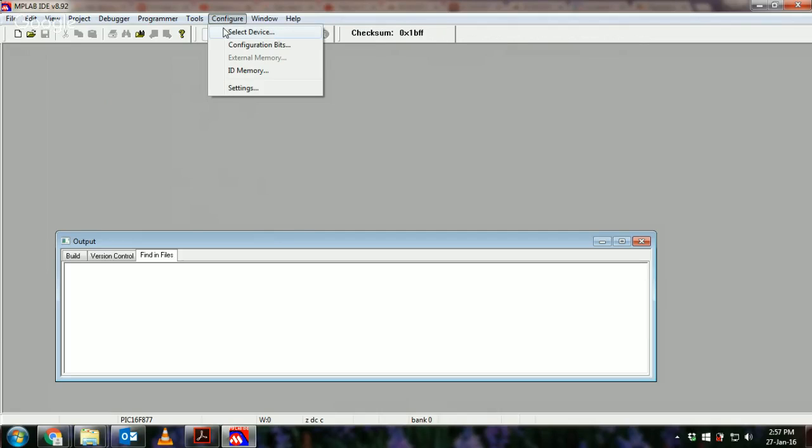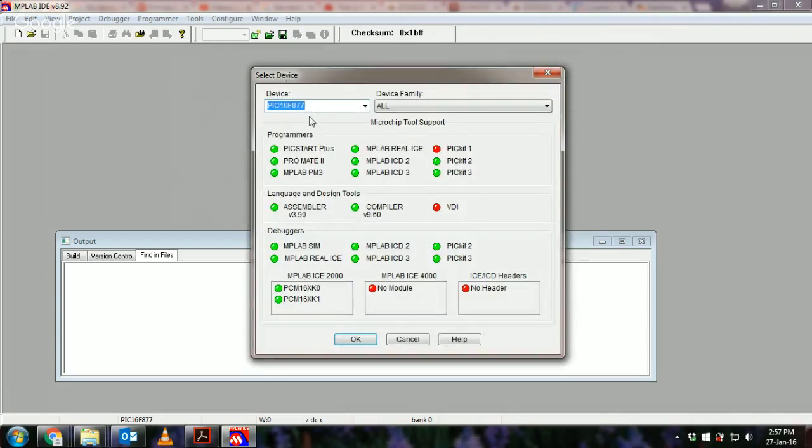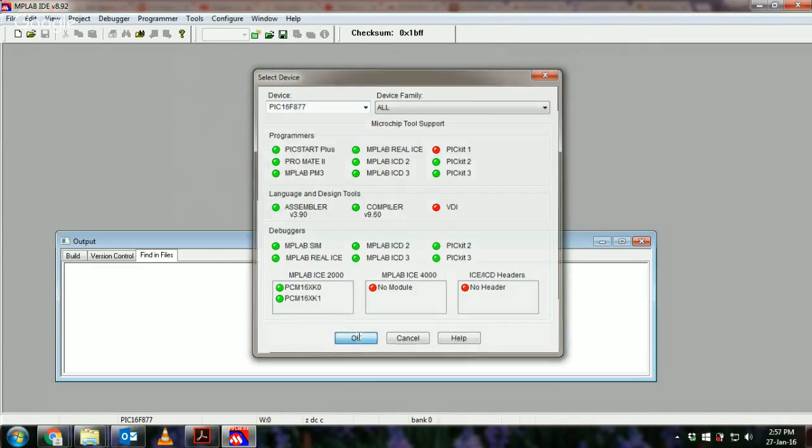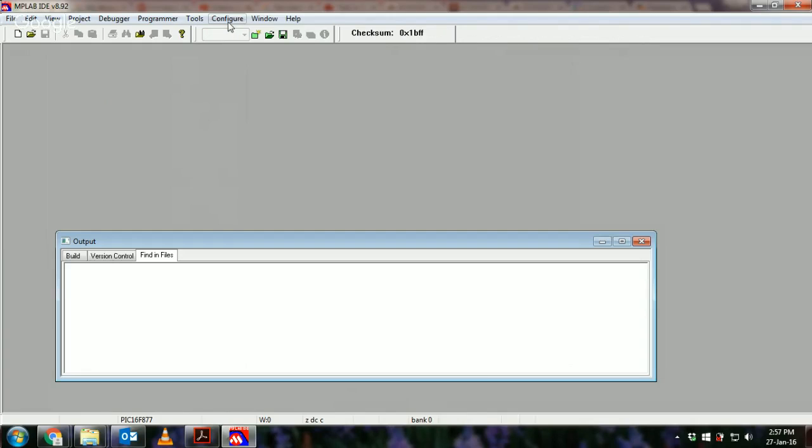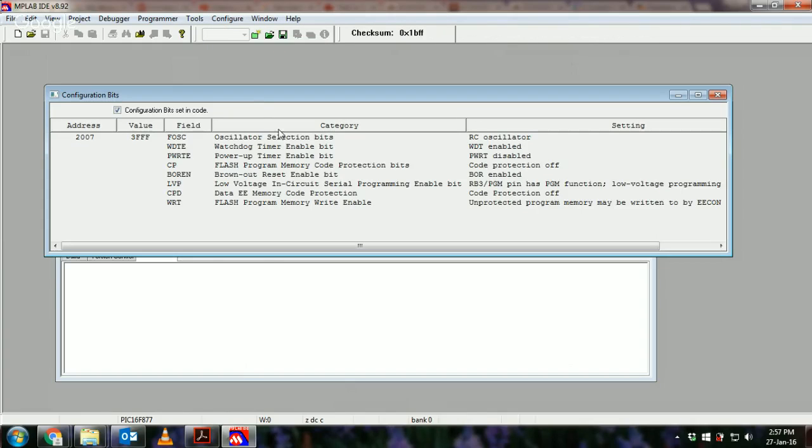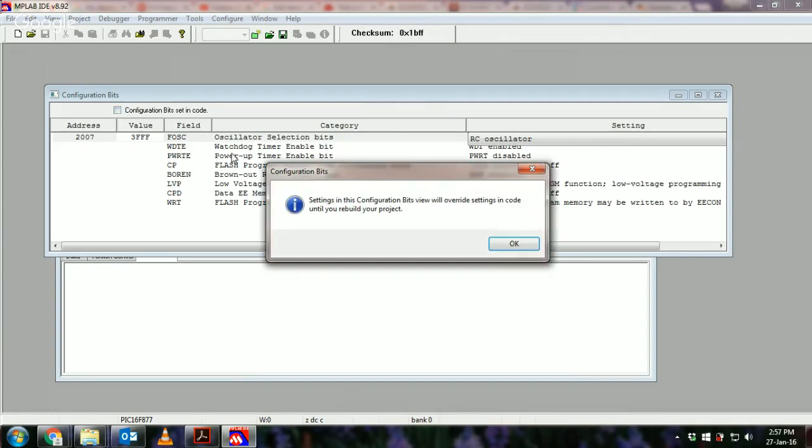So go on configure. First thing I have to do is make sure we have the correct device selected. 16F877. Once you've ascertained that that is done, you want to also check the configuration bits. To do that, we want to uncheck this checkbox which says it's set in code, because we're not doing that.